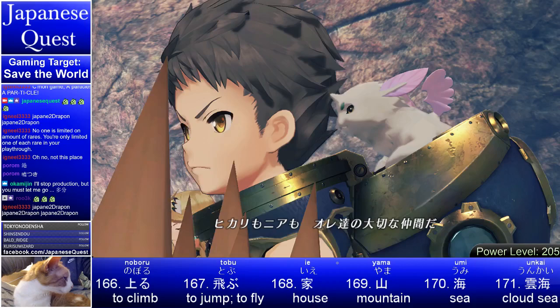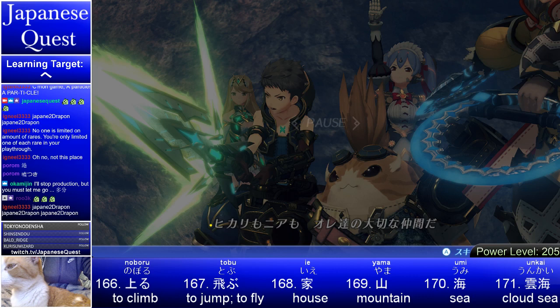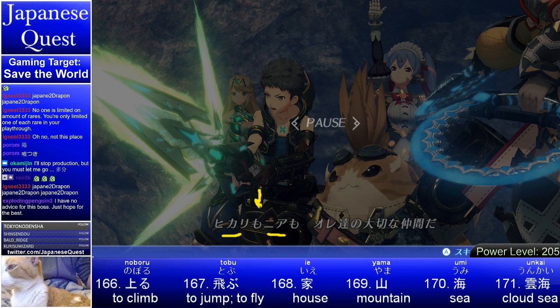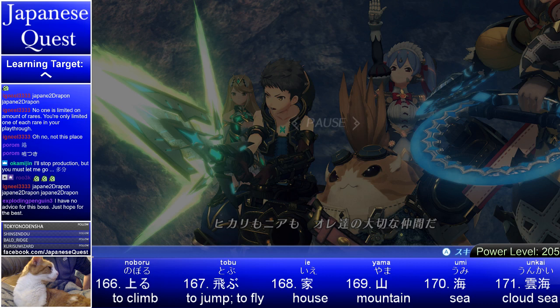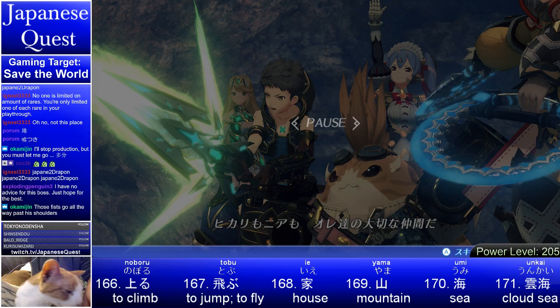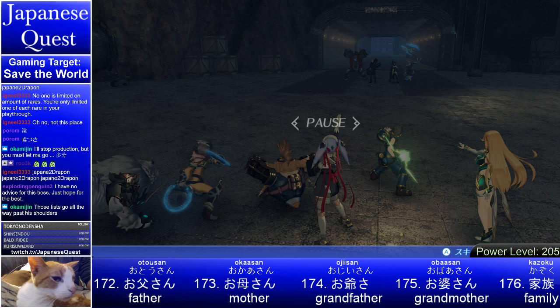Alright, so this is what Rex is doing. Hikari mo. Nia mo. Mo here means also. So Hikari, Nia also. Oretachi no taisetsu nakama. So all of our important nakama, all of our important friends, we will protect them. We will not let them take them. Exploding Penguin says, I have no hope, no advice for this boss. Yeah, ganbarimasu. We will not let you do as you please. Those fists go all the way past the shoulders.